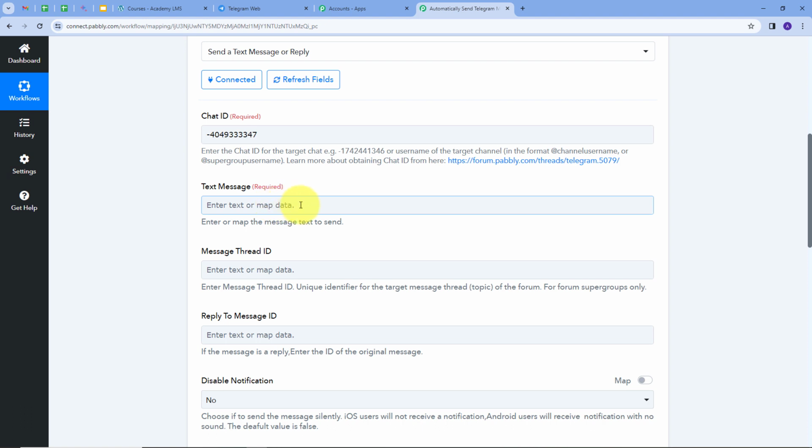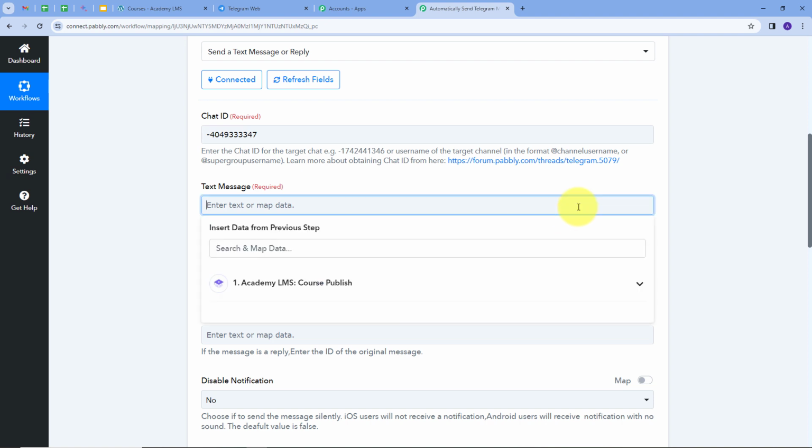Now I have to give a text message. In the text message, I need to give the information of the new published course that I have published in Academy LMS. So for that, I'm going to click here and type my message, which is: we have published a new course of, and I'm going to map the name of my course here. For that, I'm going to use mapping. Mapping is a technique through which I can retrieve the data from the previous tabs, and the data that is changing will get replaced with the new data in real time.